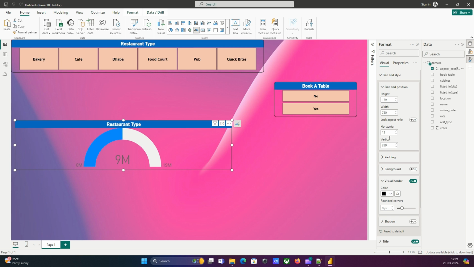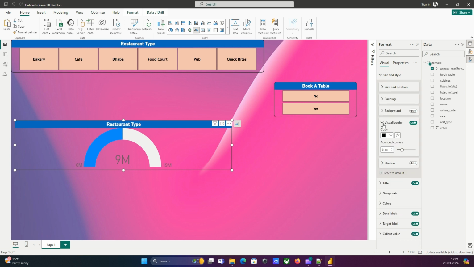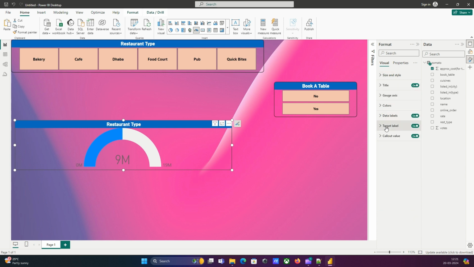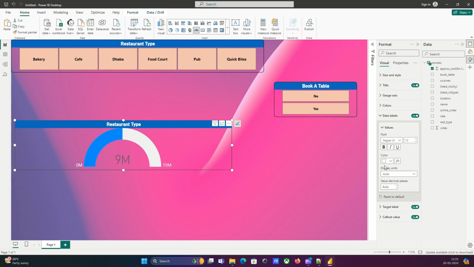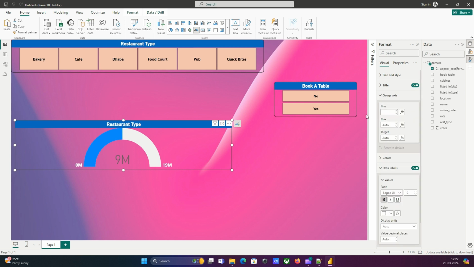Now we will make some changes. Let's see what changes we can make. The very first thing is data labels is on, and for the data labels, let's say font color I'll select as white so that it is more appealing. Display units is fine, and make it bold. One more thing, we'll adjust the gauge axis. Here the minimum value I'm entering is 0, and the maximum value I'm entering is, let's say, 2000.